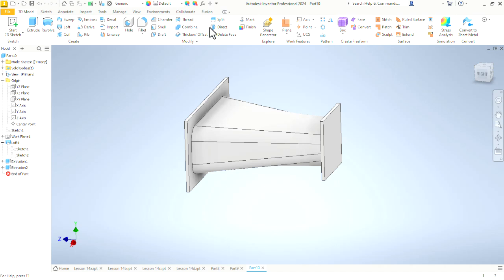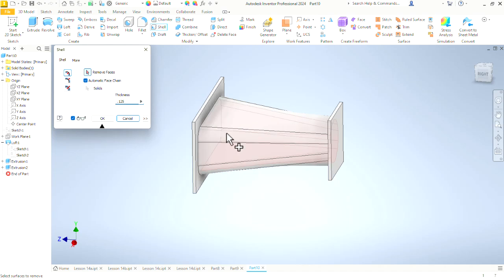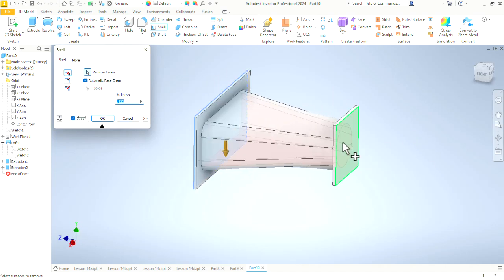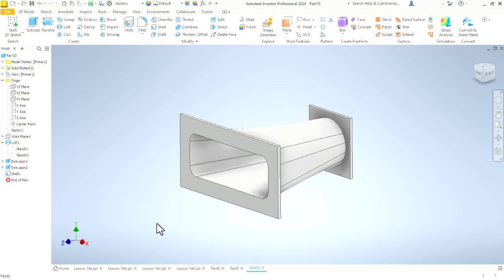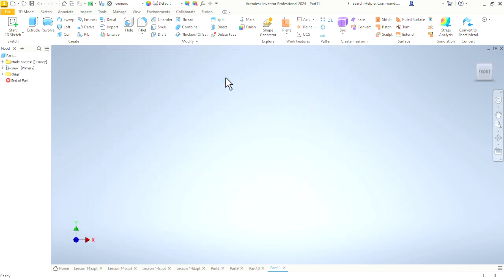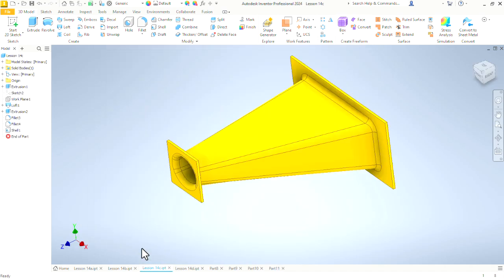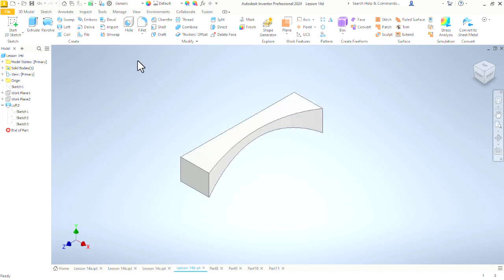And then maybe we come in here and use shell again with a .125 wall thickness to take out those two end faces and get that hollowed out shape. Let's make another one. Now let's see, that was something similar to that example. This one's a little bit different.